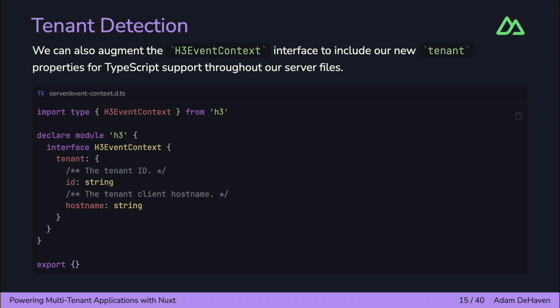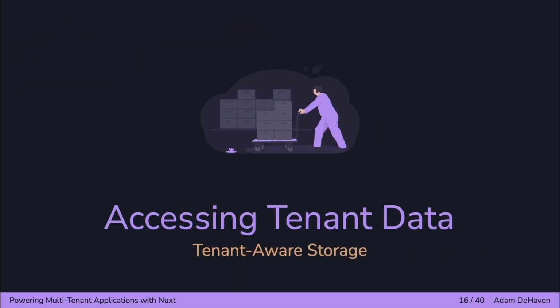So we can also augment the event context with H3 to basically include this tenant data, right? Since we're attaching custom data to the interface, we can simply augment the H3 event context to make that available in our TypeScript project, so we can easily tell between our server files what's available.